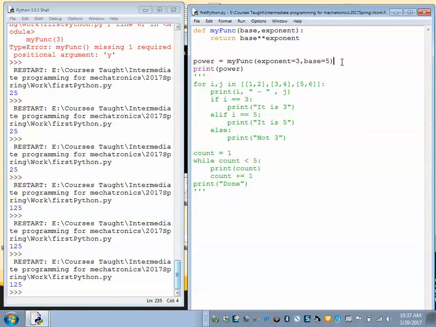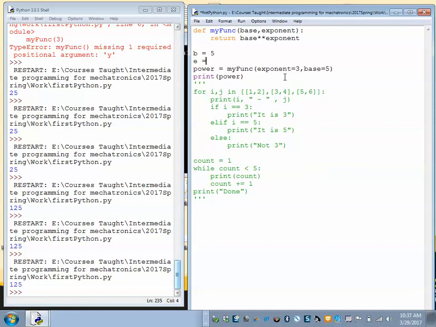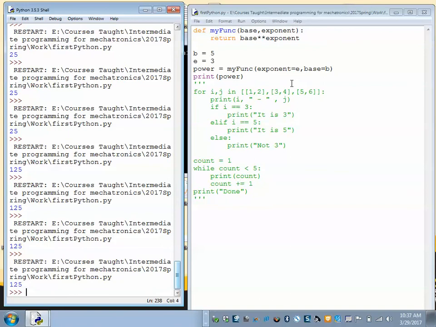Okay, so this is kind of weird. If you do this with the equal sign, passing something in, this is the name in the local scope of the function, and this is something in the current scope. So for example, if I did b equals 5 and e equals 3, I would make that e and this be b. So the first one is the name of the variable in the scope of the function. The second is the name of the variable in the calling scope. So this is kind of interesting that you can do this.